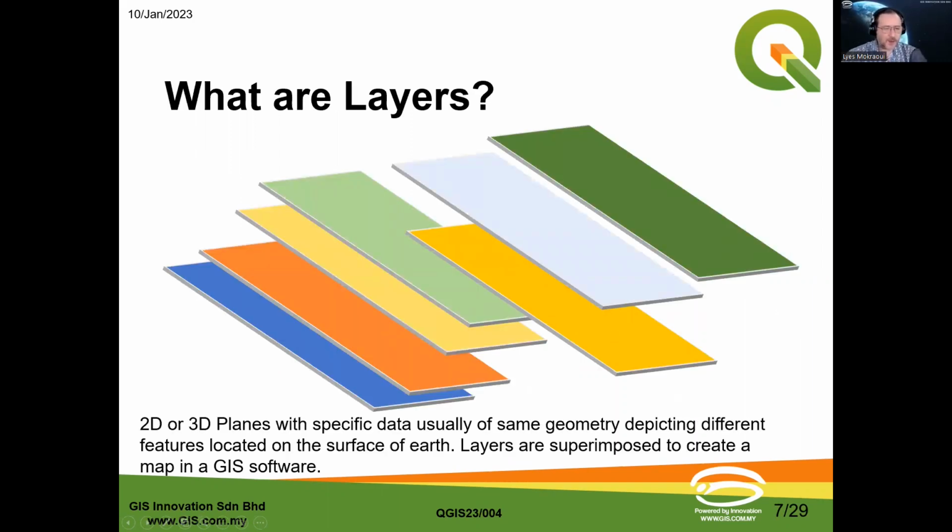Let's talk about layers before we go for the tour. So what are layers? Layers are 2D or 3D, mainly 2D planes with specific data, usually of the same geometry, depicting different features located on the surface of Earth. Layers are superimposed to create a map in a GIS software, meaning that these layers can be anything, but usually it's the same geometry. Can be points, lines, or polygons. Of course, you have other different geometries, but these are the basic shapes that create a map.